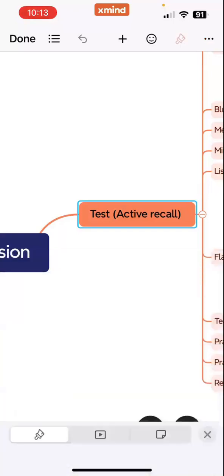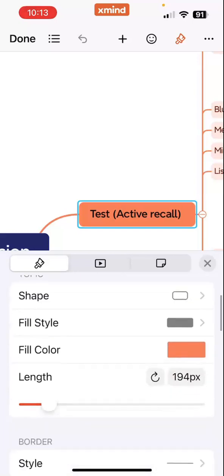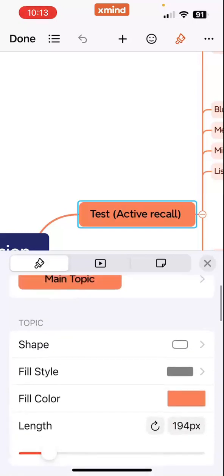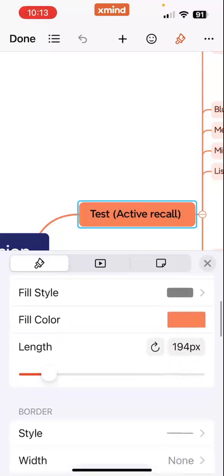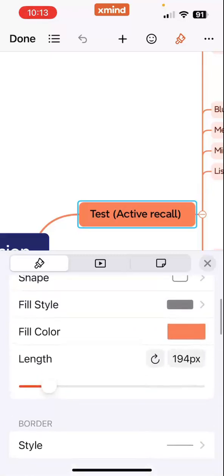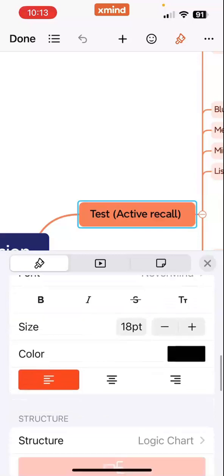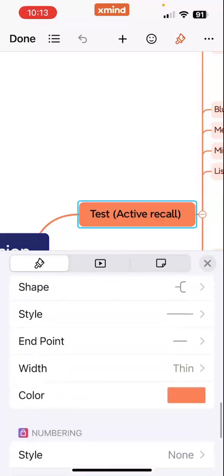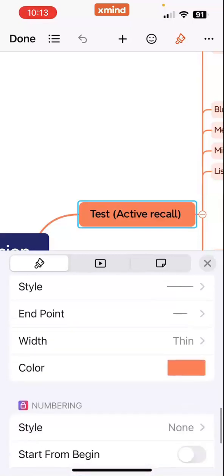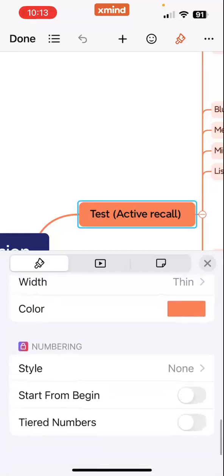Then you've got the paintbrush. The paintbrush allows you to change the layout of the boxes and the links. So you can say how long you want the boxes to be, what colour you want the boxes to be, what colour you want the lines to be, what typefaces you want to use, and so on. And you can change the shape of each of the joins and so on. So that is the paintbrush there.